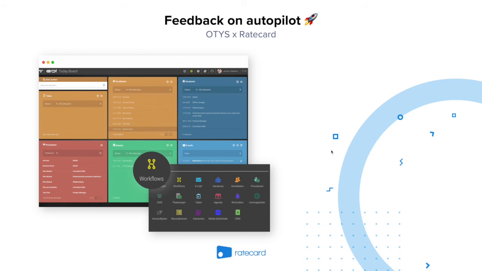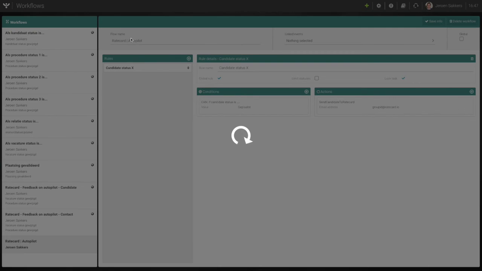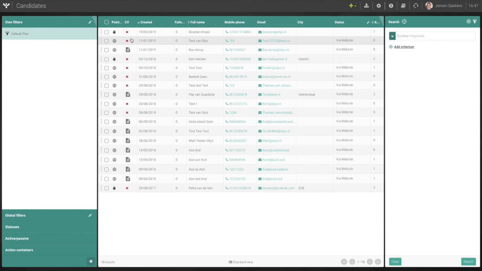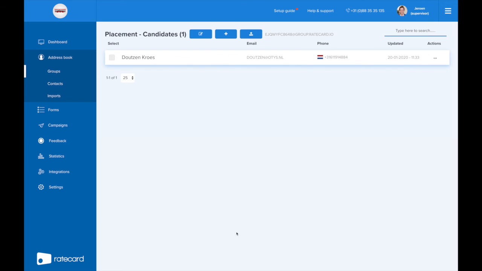Okay, so now let's see what happens whenever we change a candidate status to placed within OTYS. So first of all, I am navigating to the candidates and I'm looking for the first candidate that I see, which is Doutzen Cruz. We will set our candidate status to placed in order for her to be added to Ratecard, to the group that we set up in the workflow.